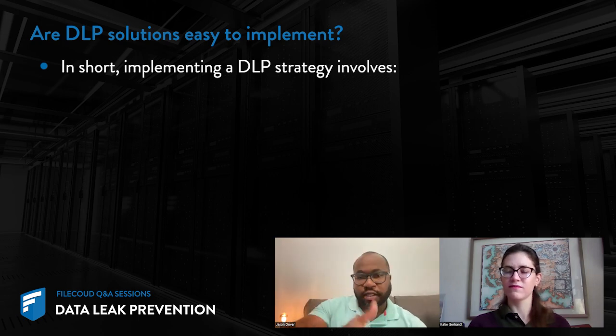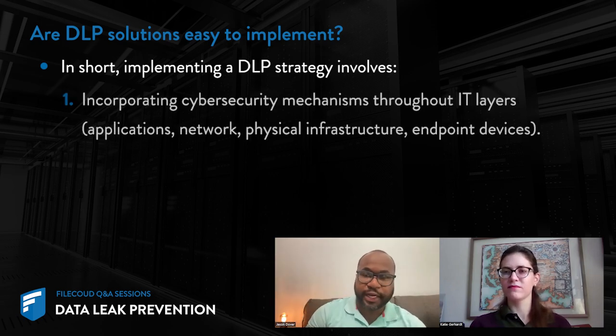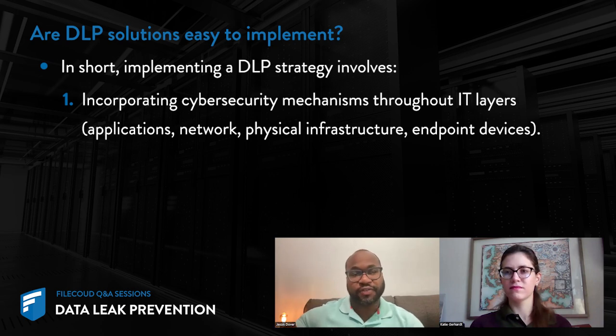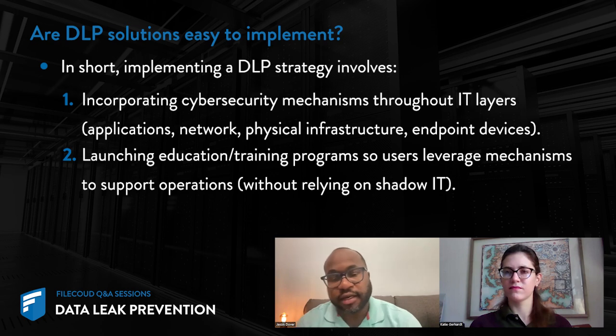But there's a series of things at the application layer, at the network layer, the physical infrastructure layer, endpoint protection that you deploy on your end users' devices, having a strategy if you allow them to bring their own mobile device. Again, making sure that you have a robust employee education training plan on the risks and how to prevent data leaks themselves.